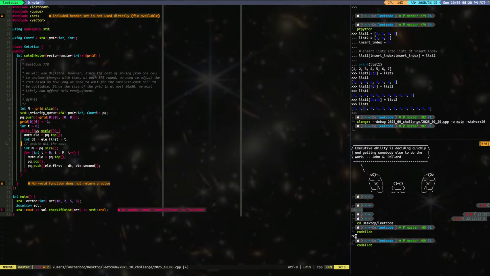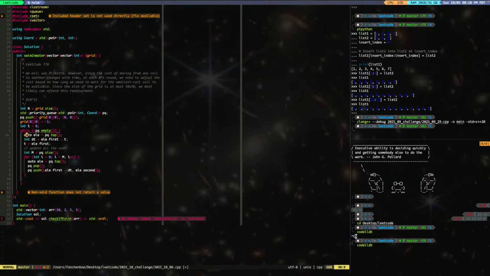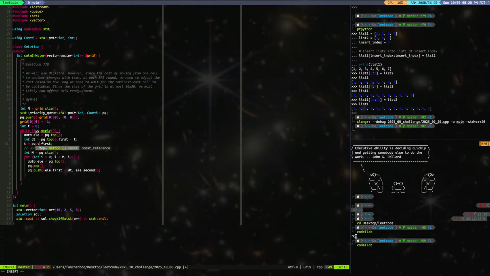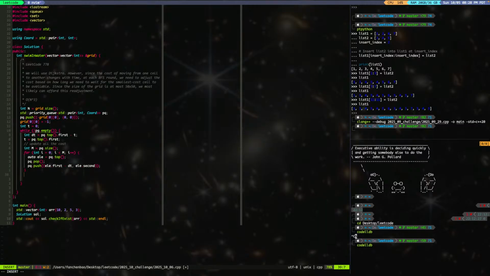Yeah, I probably should do it here. We probably should do it here. So t equal to this. Doesn't matter, we don't use t, we just use dt. All right, so now the top element is going to be, and then once we do that, well, can we just go pq.top, this, and then this is going to be a pq.top, so we don't need this, right?